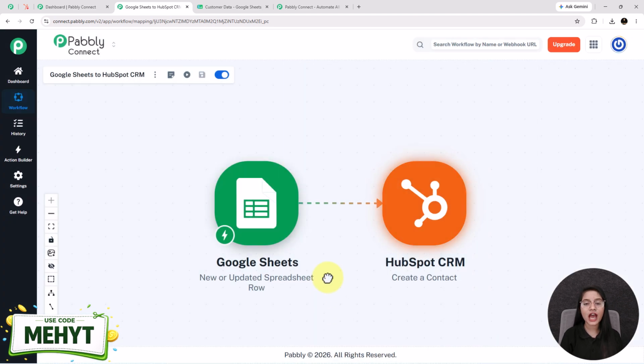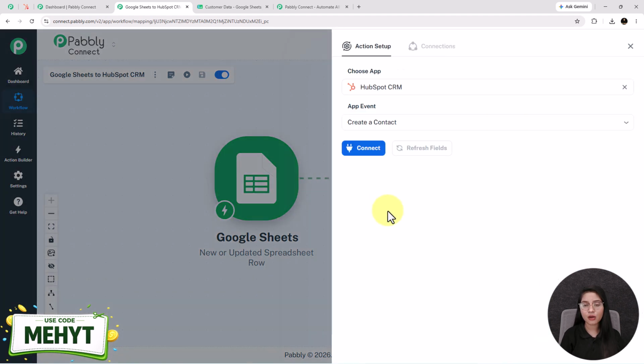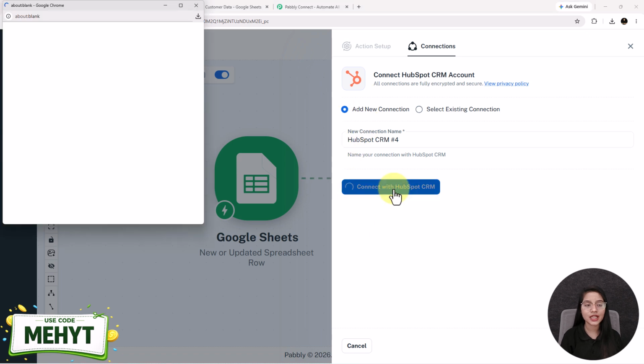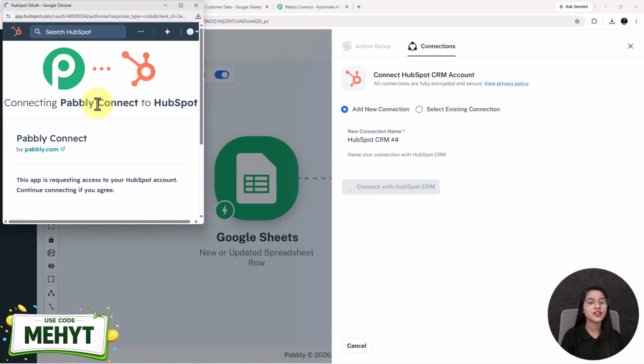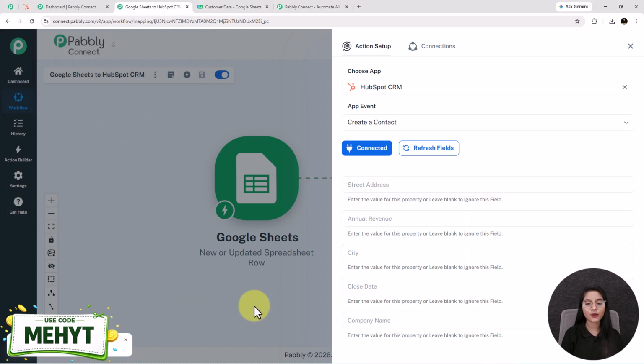Moving forward, we have our action application as HubSpot CRM. So I am clicking on this option. After that, for making a connection, you just have to click on this connect button. If you have an existing connection, then you will go with this. I'm going to make a new one. So I'm selecting this option. Next, I'm clicking on this connect with HubSpot CRM. After that, the Pabbly Connect is asking me for my permission. So I'm permitting it, and this is how easily you can connect your HubSpot account with Pabbly Connect.